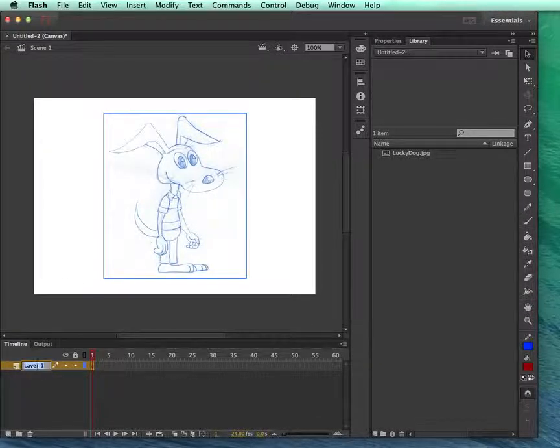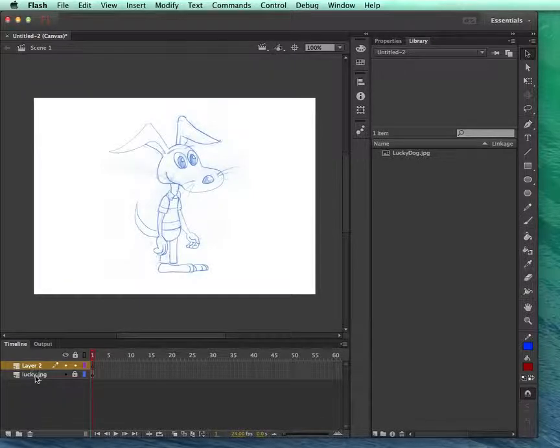I can just call this layer Lucky JPEG, and then I'll make a new layer above this, clicking down here. I'll lock the JPEG layer. That way I won't constantly be accidentally selecting it. Okay, so now I'm going to work on this layer, layer 2. I might just call this Lucky. So I know one is going to be the vector version, the drawn version, and the other is going to be the JPEG, the scan.